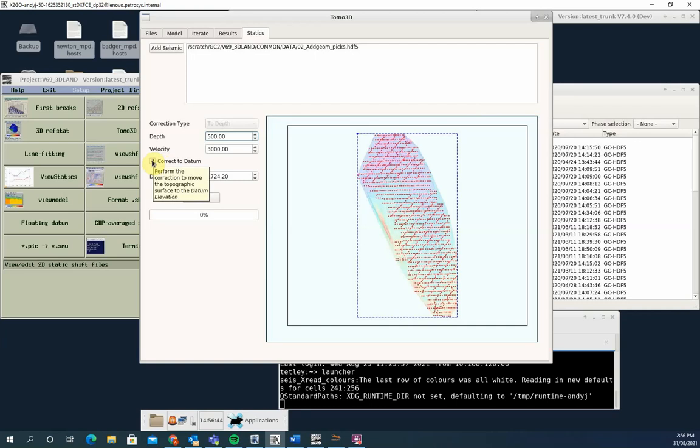or we can also apply a datum correction at the same time by just ticking the correct datum button. We change it to just be localized small refraction static corrections. If we put the correct datum, then it will effectively correct to the datum elevation.